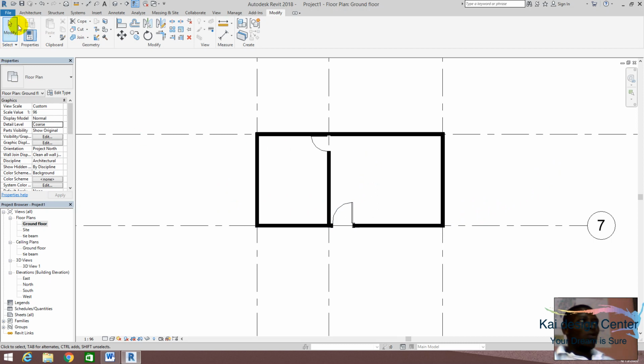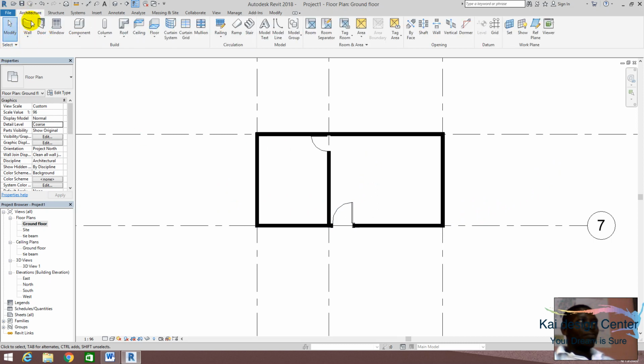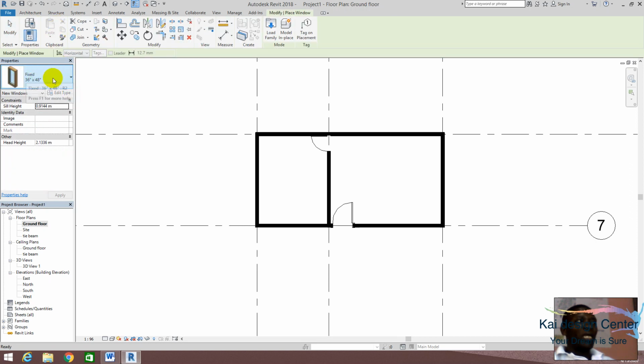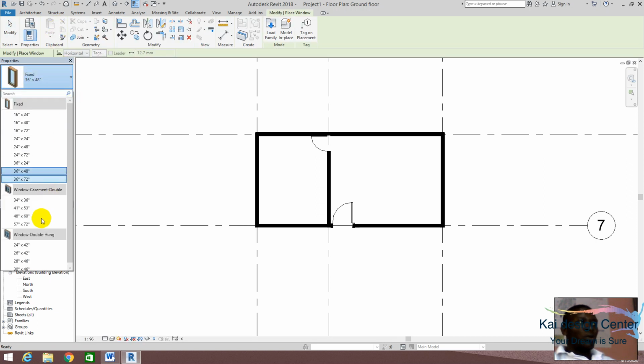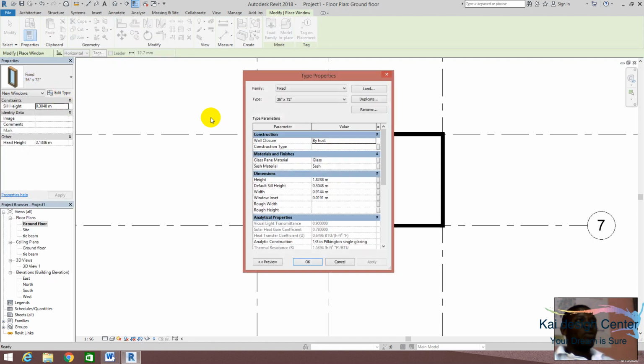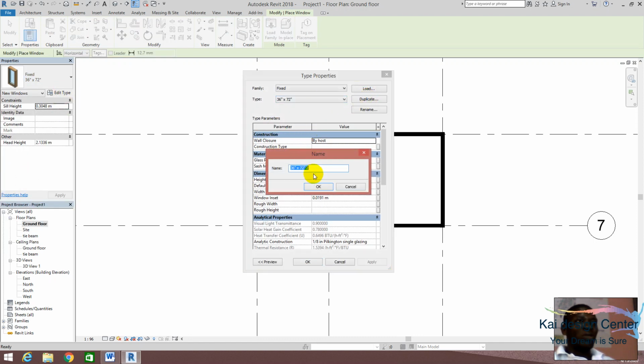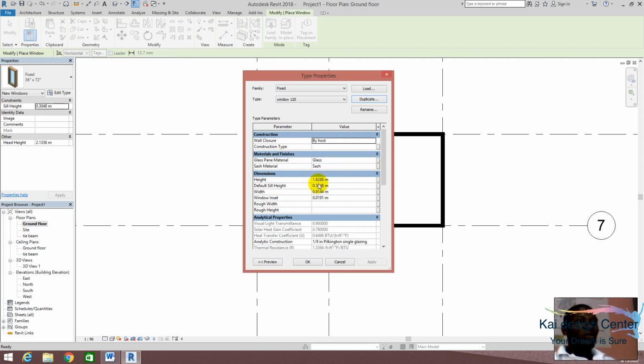Okay, the next thing we'll be creating is a window. There's a window icon here. Here we just have fixed window. So we may want to define, I have even some windows because I've been working, but for beginners you just have fixed windows like this. So I may take a fixed window, let me duplicate it first, and call it window 120. That's just my own definition to the window.